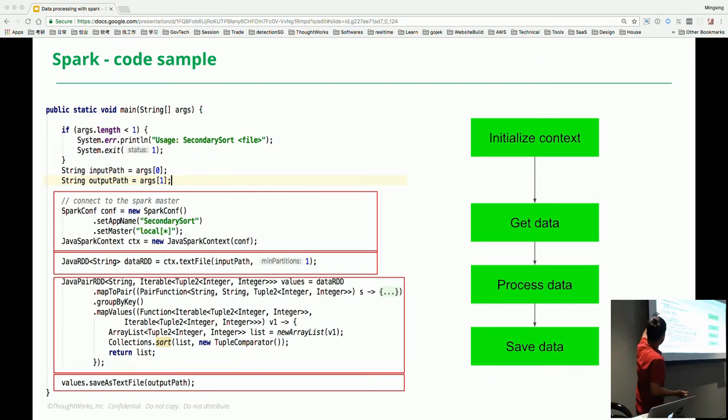So we can see the red rectangle, the first part of the code, where we initialize the context, the Spark context. What is Spark context? I use this context to negotiate with all the clusters. So I initialize a context, and I let the context communicate with the cluster to get the resources for me to run all our jobs. So the first step is I initialize the context. I load the data from outside. I get the data, I process the data, and I save the data.